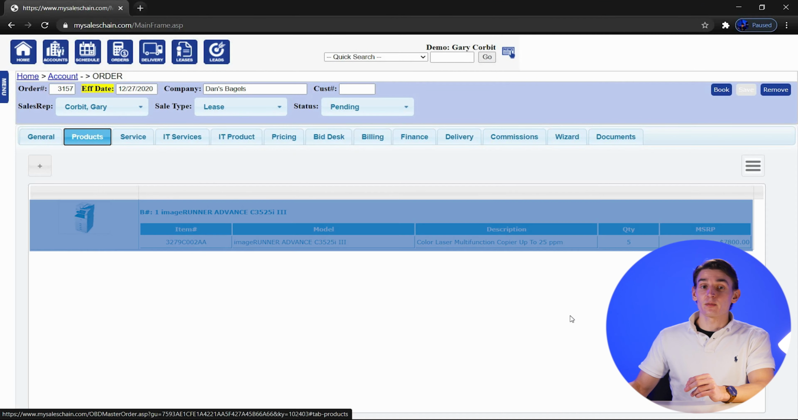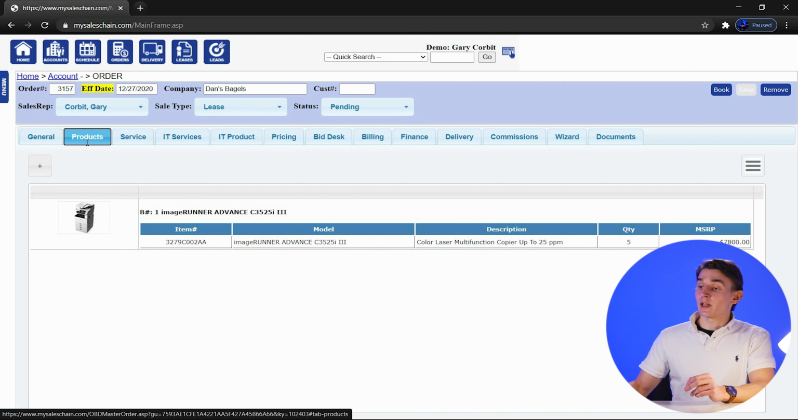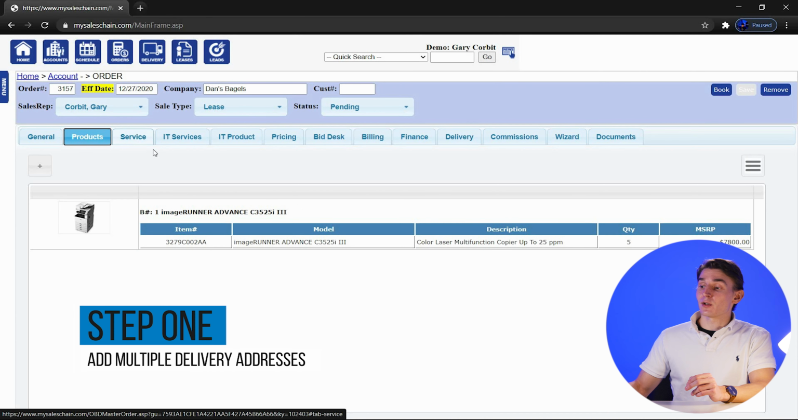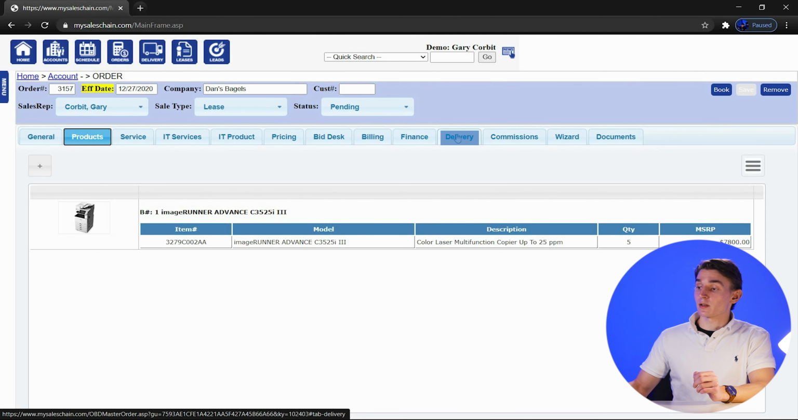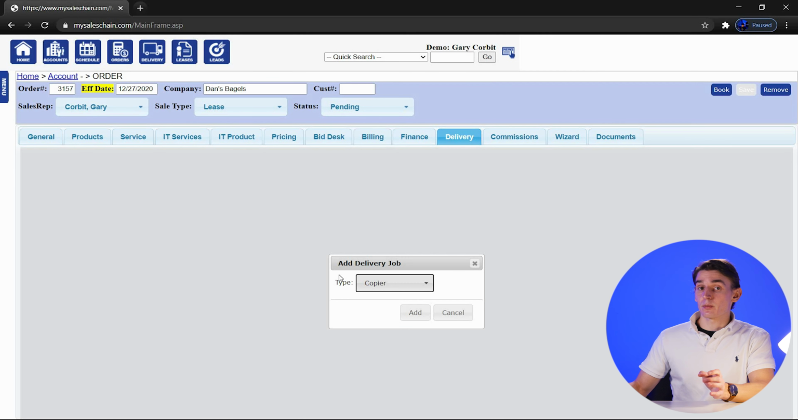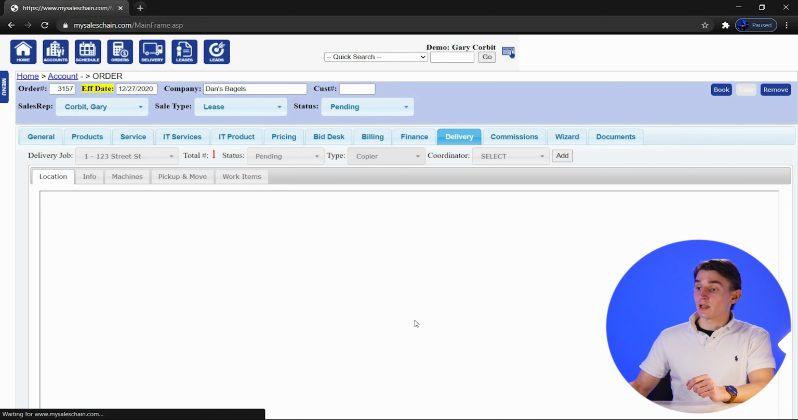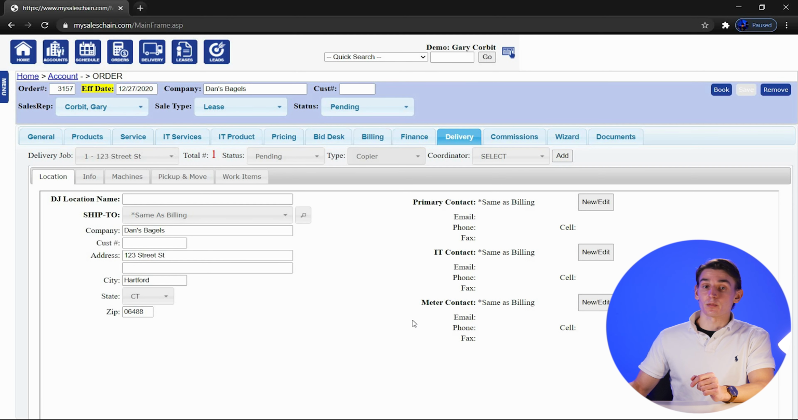Let's jump into the system where I've already started an order with 5 machines on it. Once I've selected my products and configured my service and pricing under the service and pricing tabs, I can move over to this delivery tab here at the top of the screen. Since the machines we priced out were copiers, we'll set this to a copier job. And I'm going to click add. And that starts our delivery job creation process.